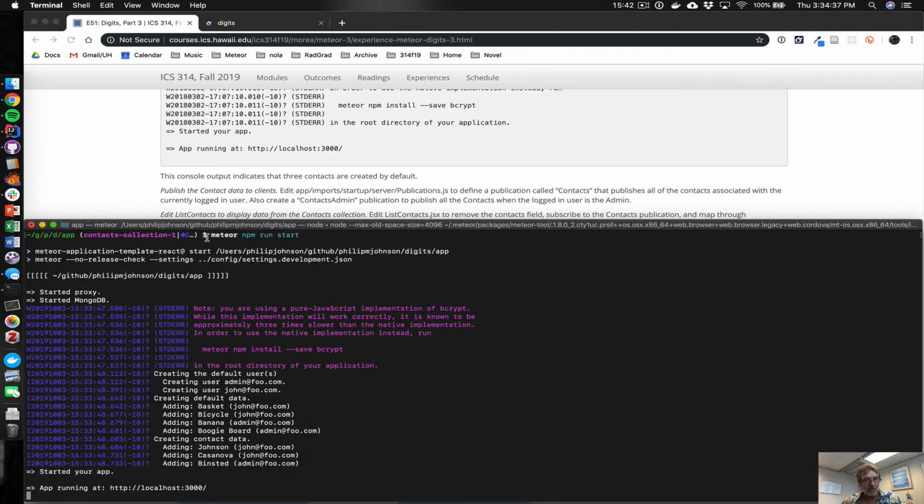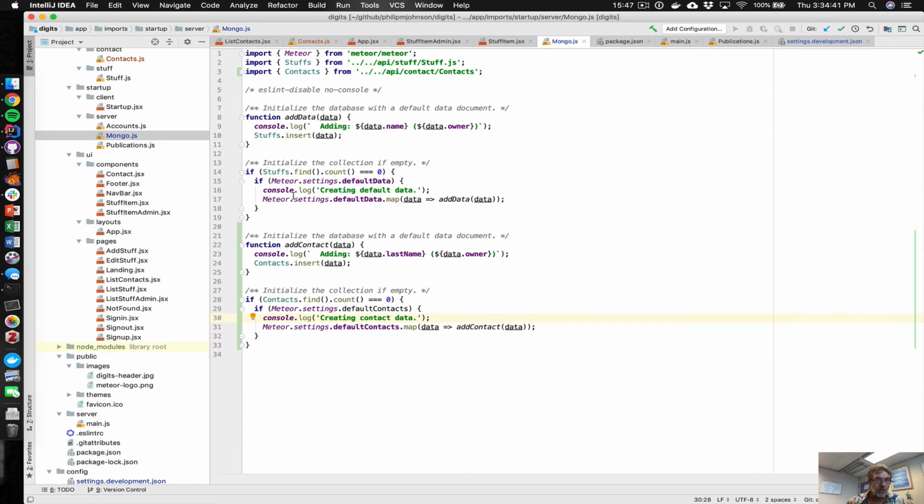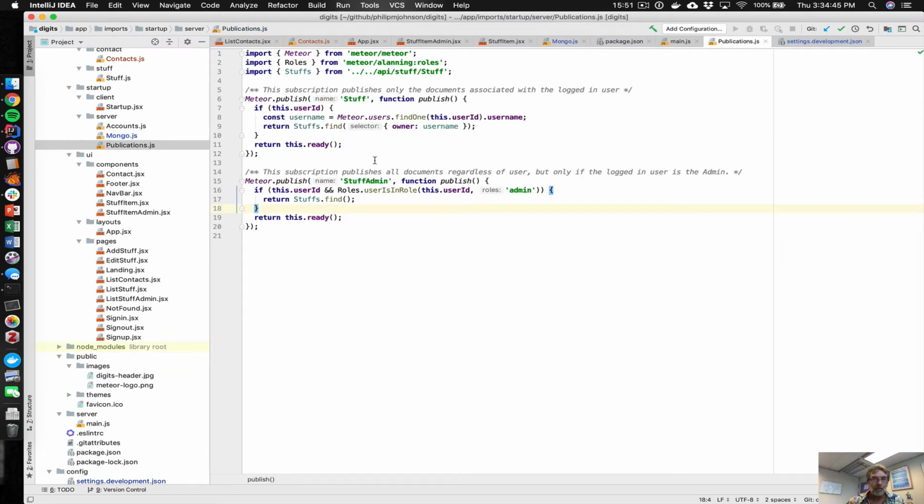First thing we have to do is get into IntelliJ. The first thing we have to do once we're in IntelliJ is make a publication. And remember what publications are. Publications are descriptions of how data will be sent from the server to the client and put in the client's little mini Mongo database that they can actually access.